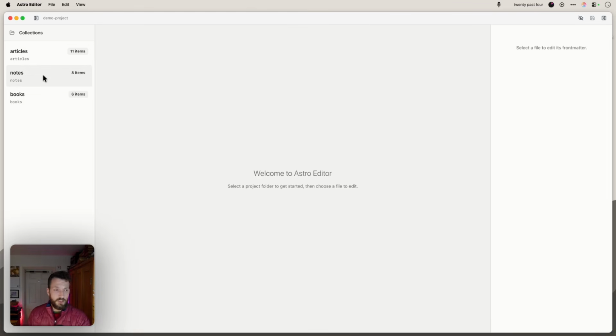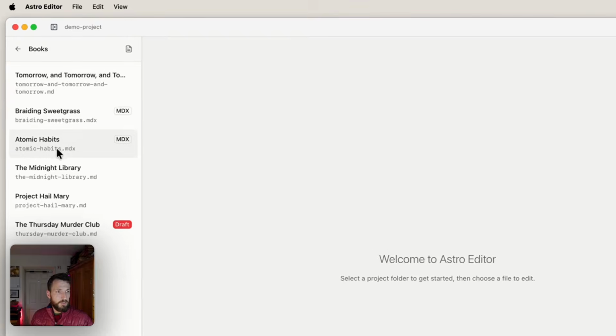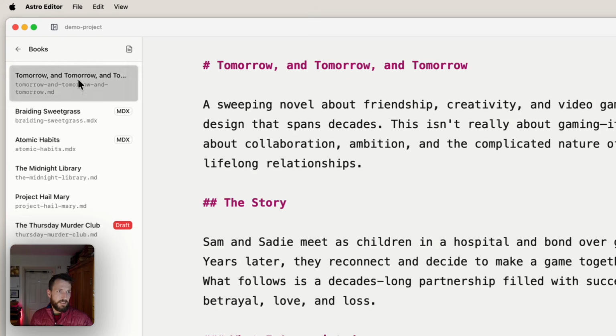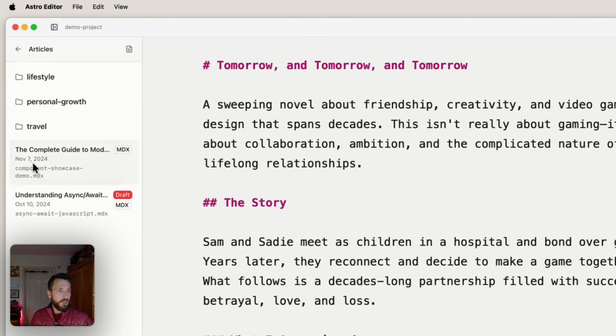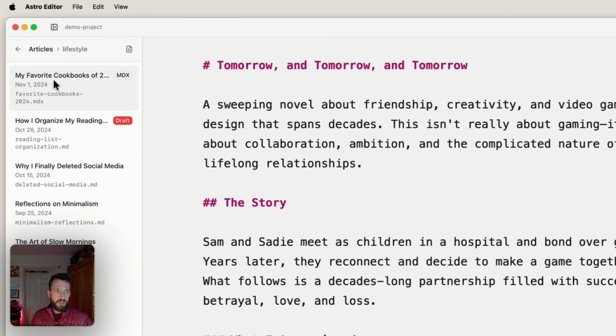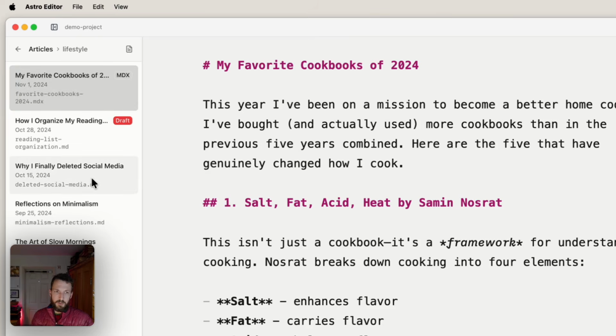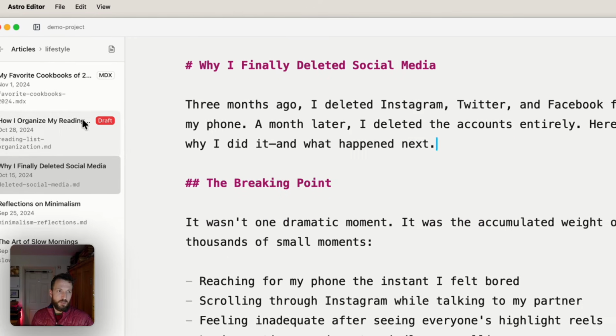We don't have the authors collection because it's a JSON type collection, but we've basically got the same representation we just looked at here. If I go into books, we can see I've got all of these files here, and I can open these up in the editor and edit them. And if I go into articles, we can also see those subfolders are down in here. And I can just switch between these, and then I can edit the actual content in here.